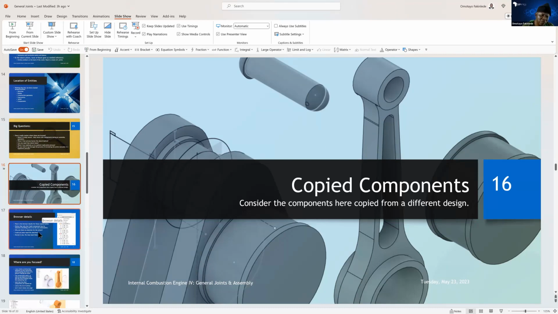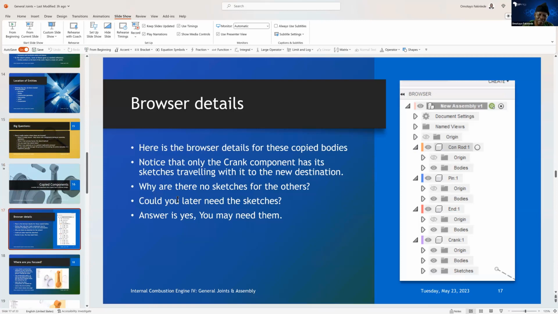Now, can we modify this? Why are there no sketches for the others? Could you later need these sketches? Answer is yes, you may need them. So look at this assembly. Look at this. I opened this thing up.